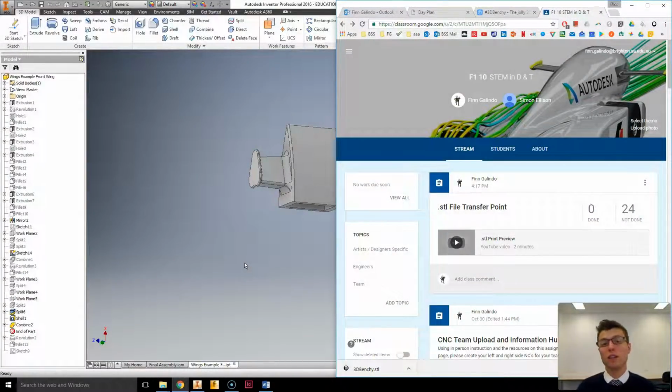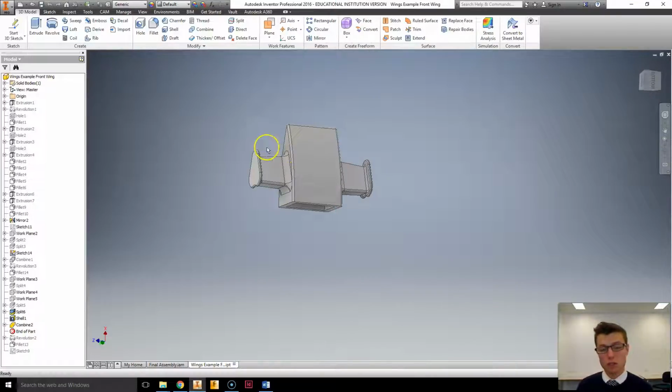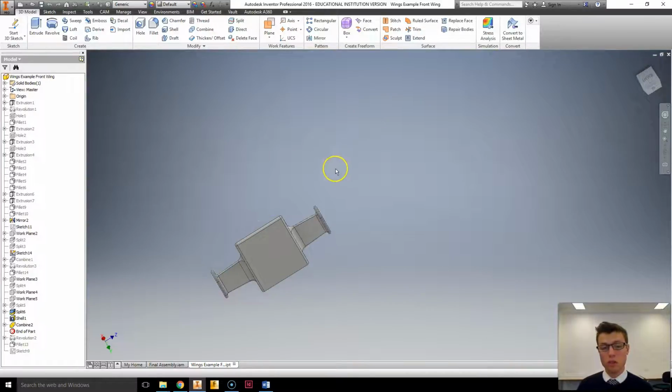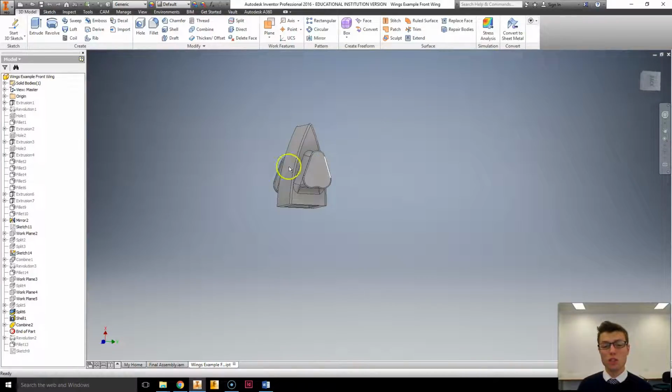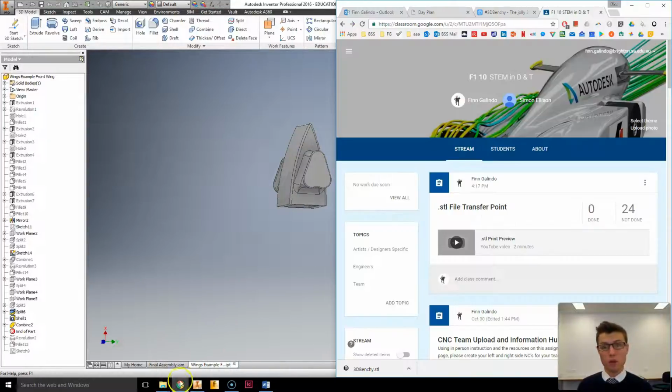Today we're going to be looking at a new program called MakerBot Desktop, which is the program we use to 3D print our designs. So you've created an STL file ready for printing. In this situation I've got the same example I used in the last video you probably have watched, which is our front wing for our CO2 car, our F1 car.